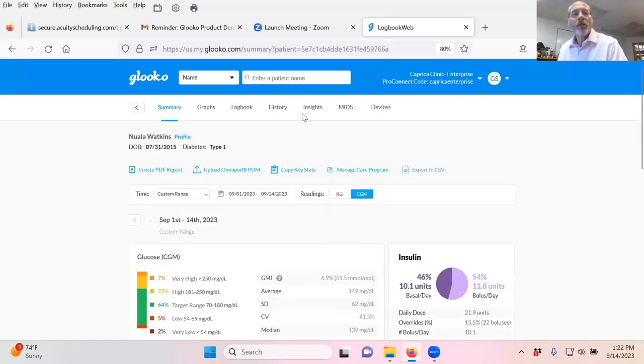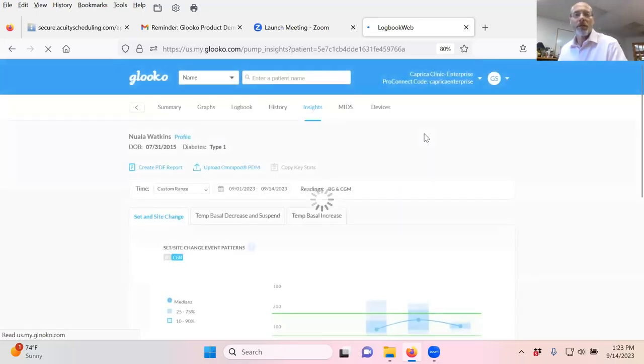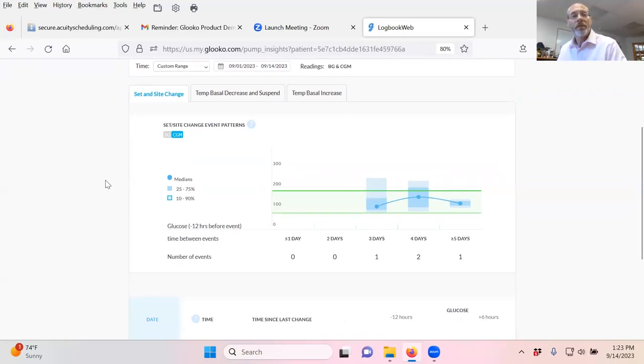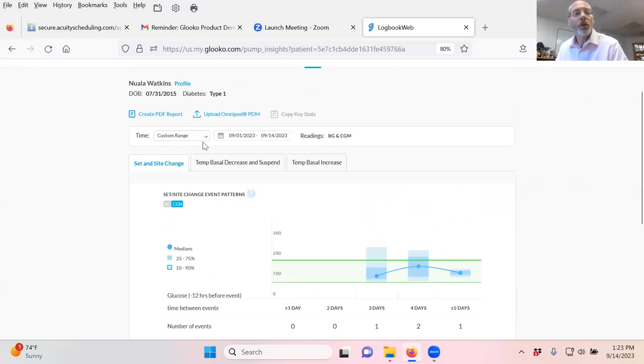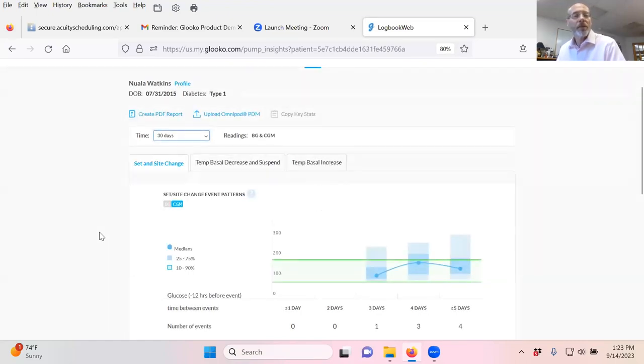From here, one of the reports I like to look at is under the heading of Insights. Insights provides us with some statistical reports about how glucose levels might vary by day of infusion set usage, or what happens when somebody is making their own temporary basal adjustments. We don't see temp basal adjustments that much anymore with the hybrid closed loop systems, but with people on traditional pumps, they may be using them quite a bit. So this is only showing us the last 14 days. Let's look at 30 days. We'll get a little bit more useful data.